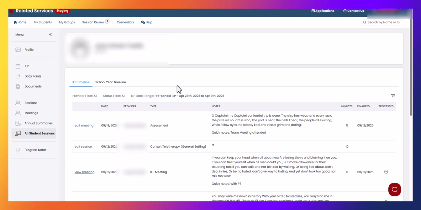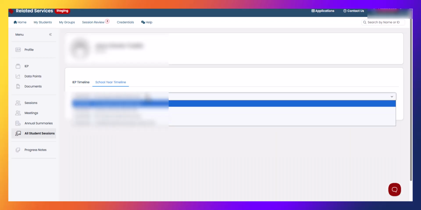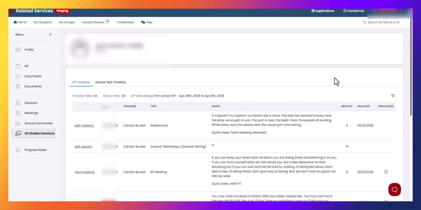Alternatively, you can view all of this information through a school year timeline. You would just navigate over to school year timeline, and then from here, select the school year that you would like to view all of the sessions for. This is going to take the start of the school year date and the end of the school year date and show you all sessions for a student between those two dates. So that's how the school year timeline functions. But for now, we'll stick with the IEP timeline.